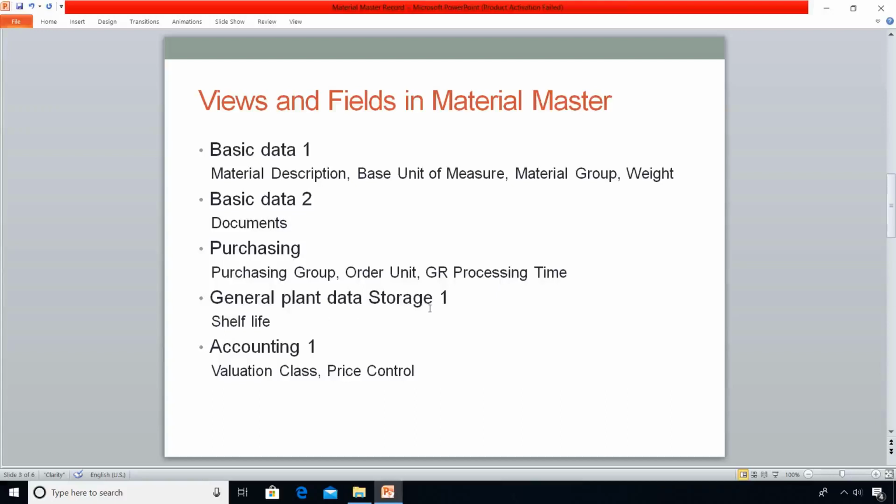General plant data storage 1 view. Here we mainly maintain shelf life. If the product is cosmetics, it will have a shelf life. Let's take one commodity, chemical. If you look at the packaging, like the bottle, you will be able to see the batch number, manufacturing date, expiry date, and the batch number and everything will be there. So those kinds of products will have shelf life. Those details can be maintained in our general plant data storage 1.